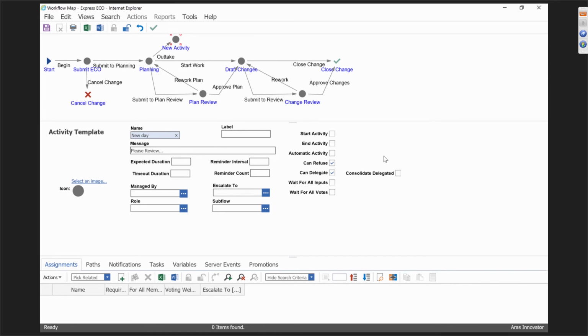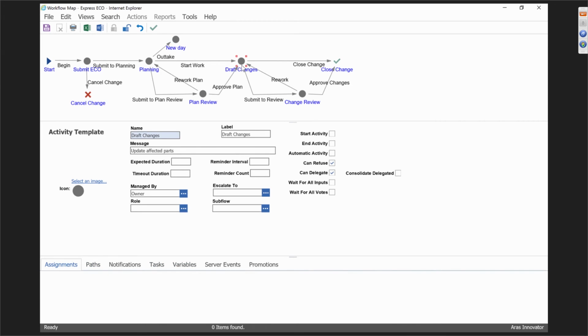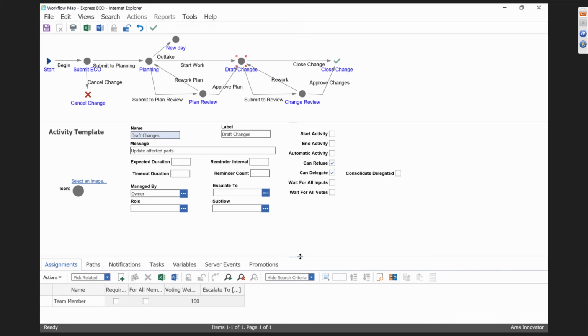All right, so this is where you build in all the behavior, so you can see here about the paths, the notifications, things like that. Let's look at the step that we actually went through together called draft changes.